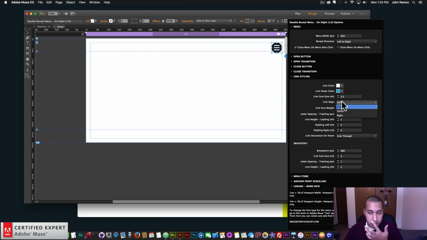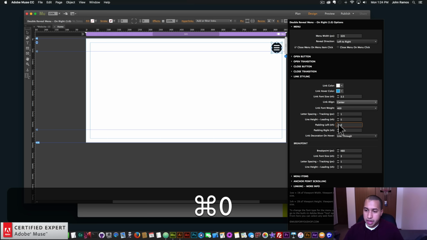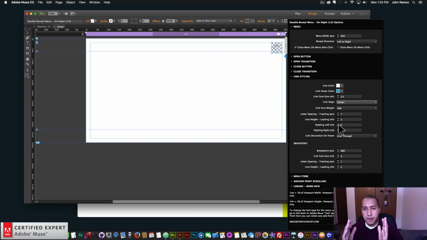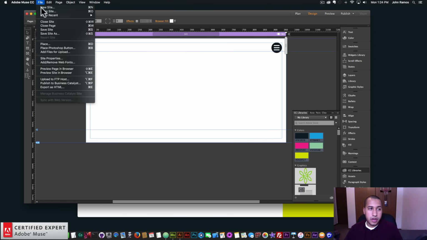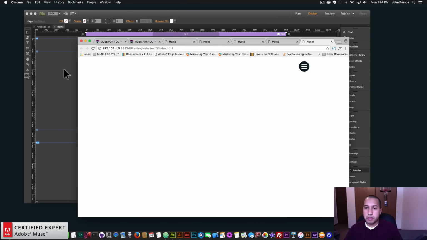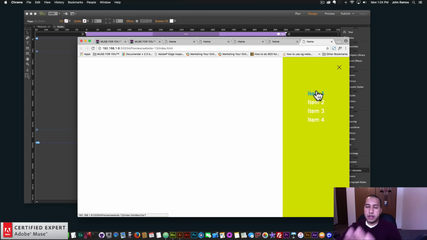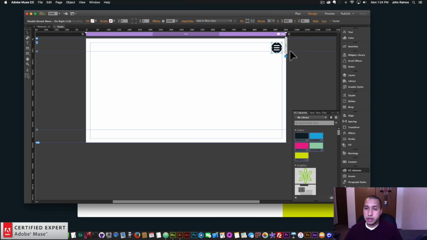You can also change the alignment of the menu items. If you were to say center, you'd want to make sure that the padding left and the padding right is set to 0. Padding left and padding right is so you can adjust the menu items from the left side or the right side of the menu if you wanted to get really detailed with the position of the menu items. Okay, so there we have them, and there's no padding on the left or the right, so it's perfectly centered down the middle of the menu.